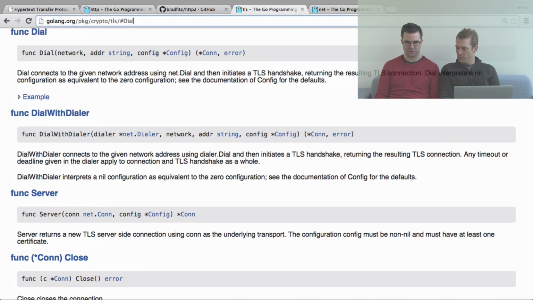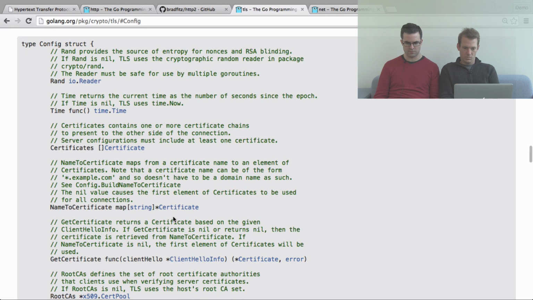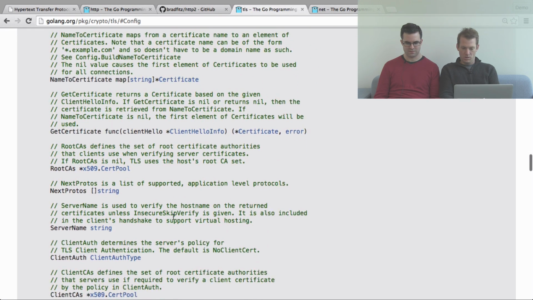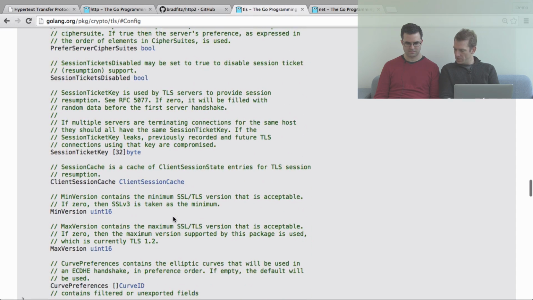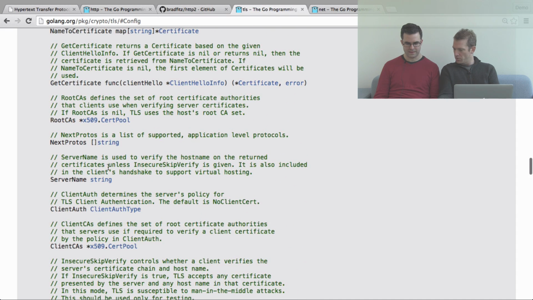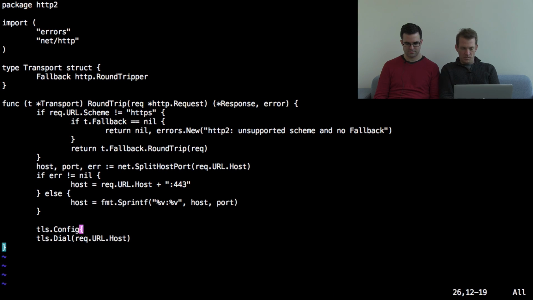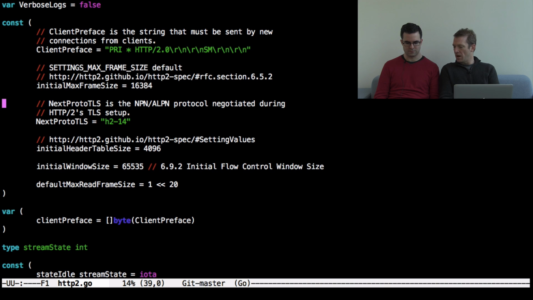Okay, so TLS config. Can we leave all this blank? Yeah, but the one we can't leave blank is next protocol or protocols or something like this. Next protos. And actually, if you switch over to my screen, I'll show you where the constant is.